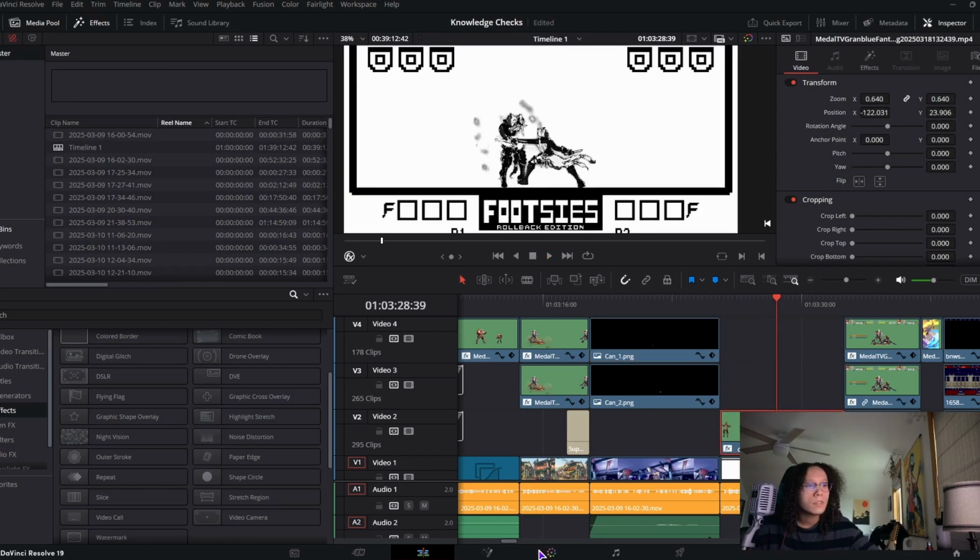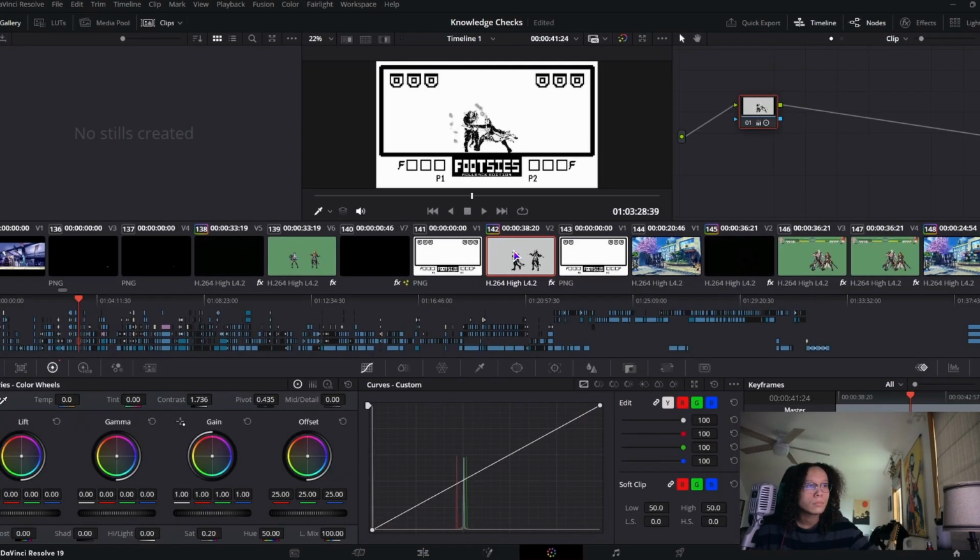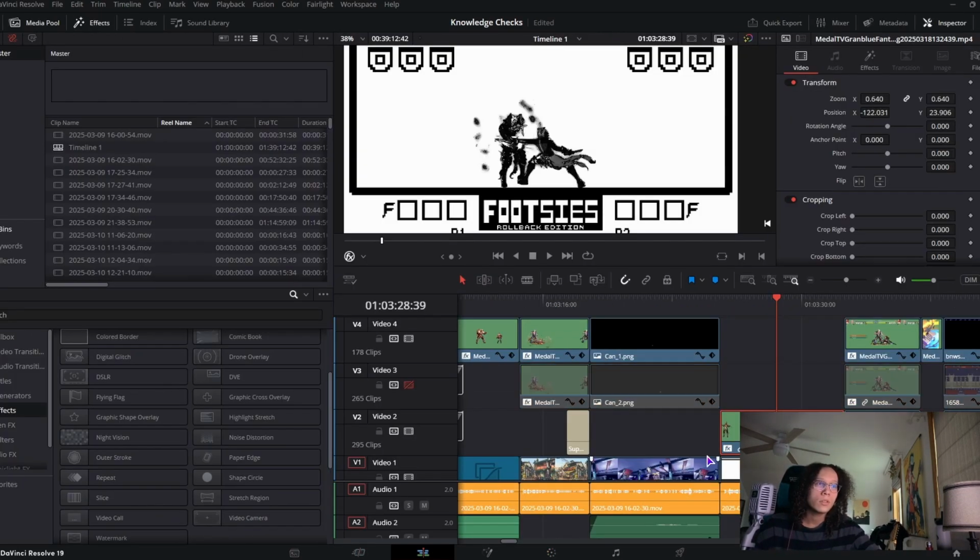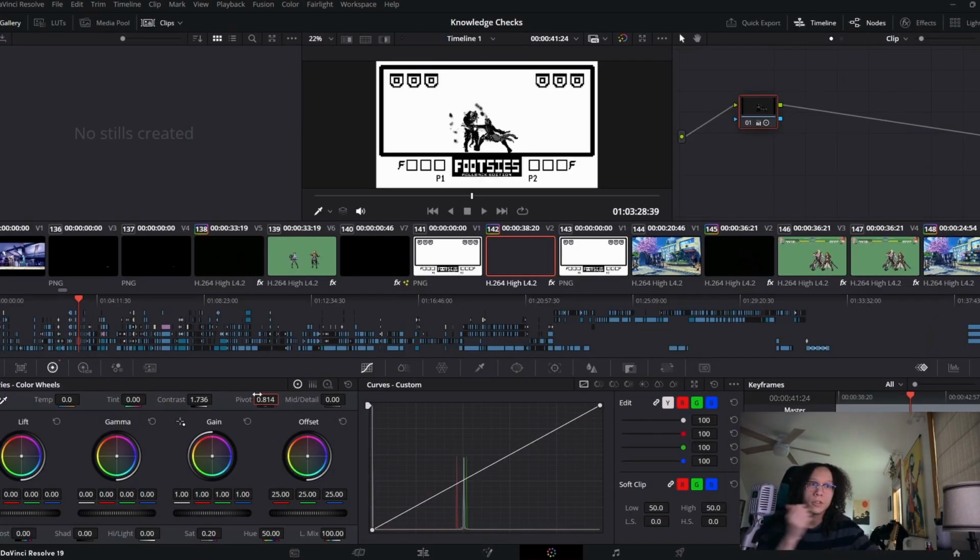I think it's really obvious. You just go to the, what's it called, color tab, and I don't even remember what I did. I think I just messed with it. I turned the contrast up. I did whatever with the pivot just to make it look like a Footsies character. I would pixelate them, but it kind of did look weird when I did that.